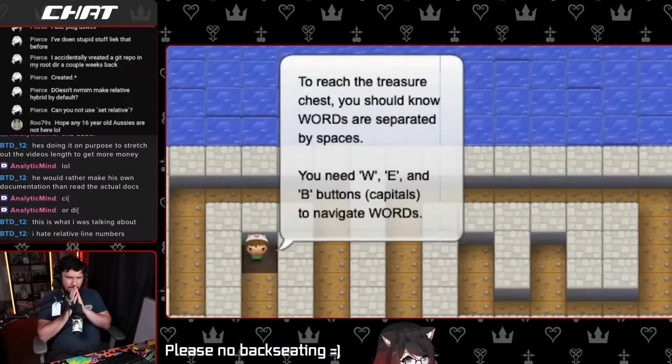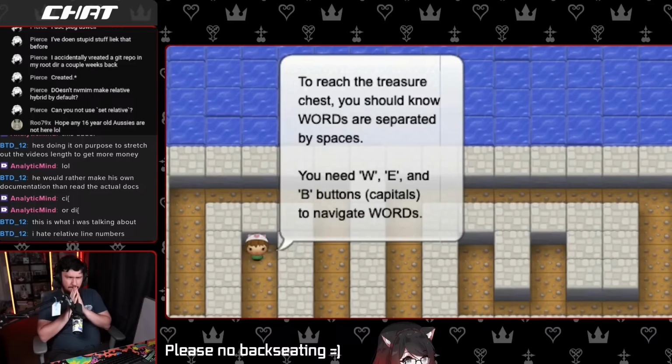To reach the treasure chest, you should know words are separated by spaces. You need W, E, and B buttons, capitals, to navigate words.